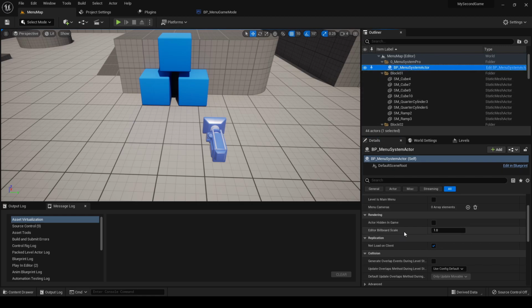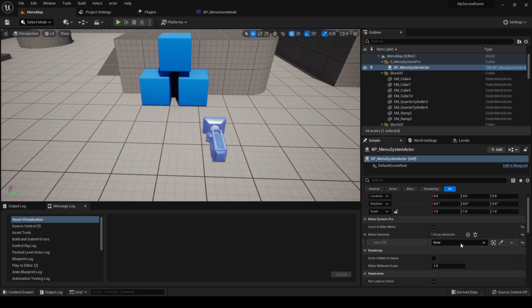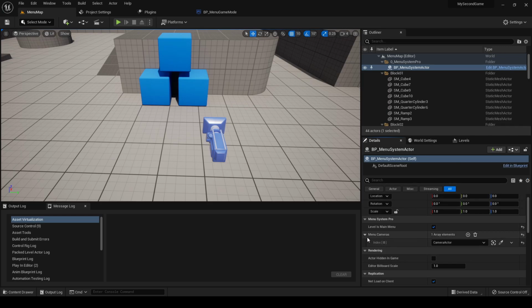And now on our menu system actor, let's make sure that level is main menu is also ticked. And we can now also add the menu camera to our camera array. You can add more than one camera if you would like to switch between different cameras in your menu, but one will do for now.